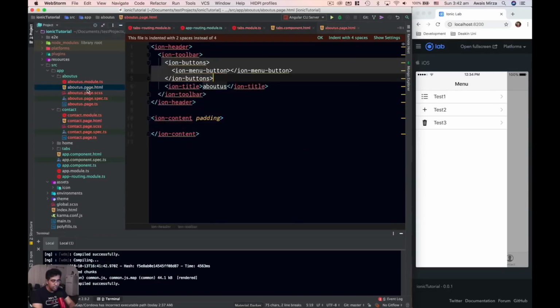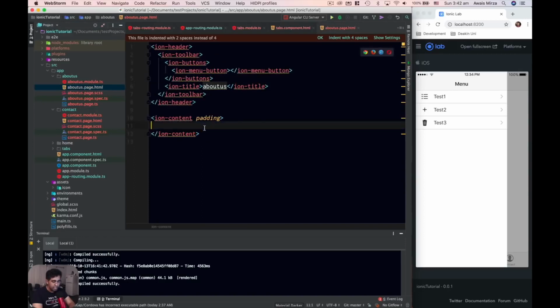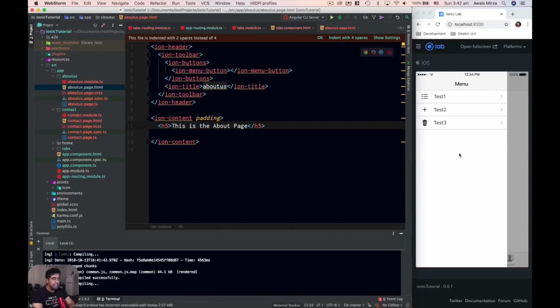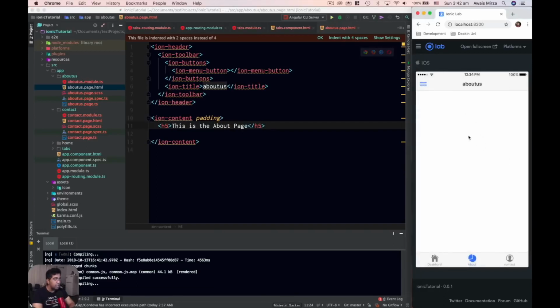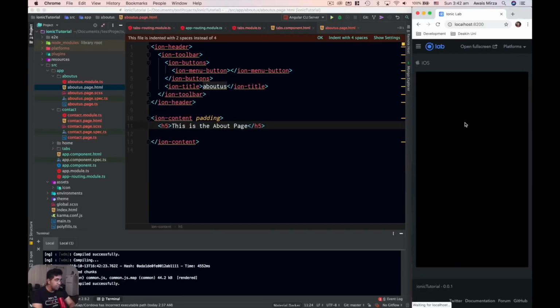We're going to go to about page. I'm going to paste that here as well. I'm going to say about page. Let's save the project and let's take a look if we're actually moving to different pages now.